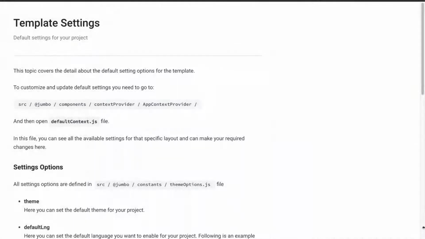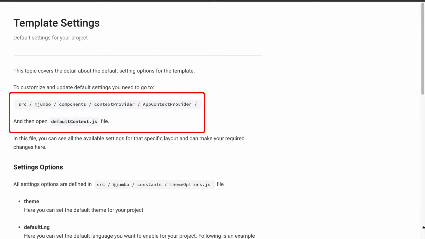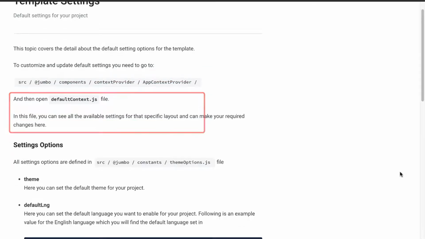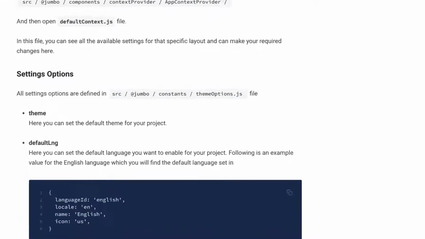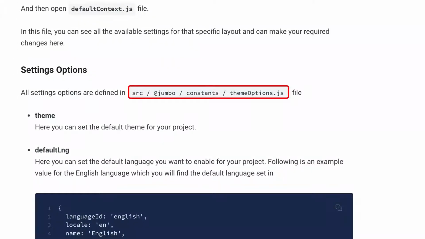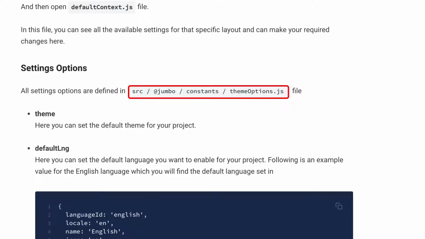The Jumbo library allows you to adjust your default template settings inside of the default context.js file. This file is found in the src, @Jumbo, components, context provider, app context provider, default context.js file. In this video, we'll talk about some of the ways that you can modify your template settings to fit your project. All of these settings options are to be found in the src @Jumbo constants theme options.js.